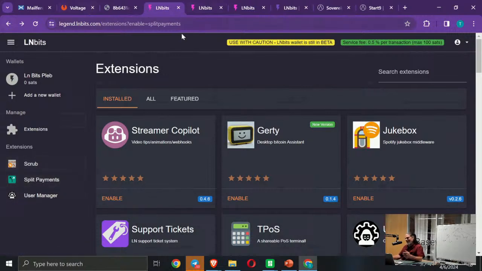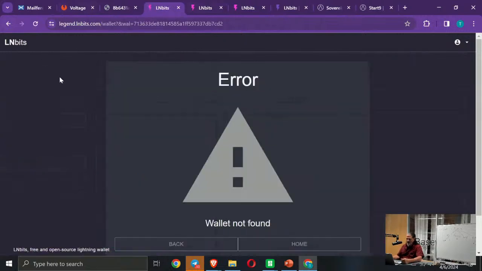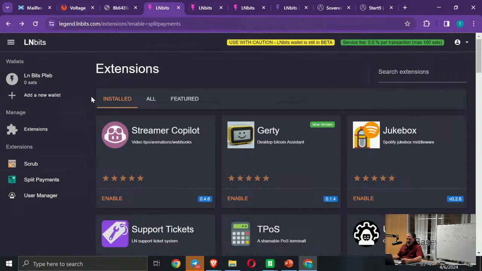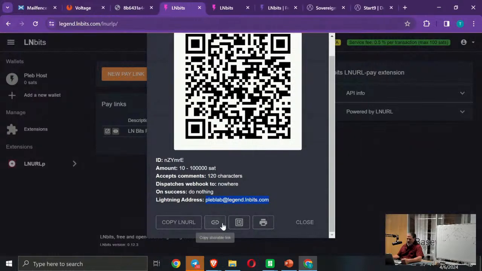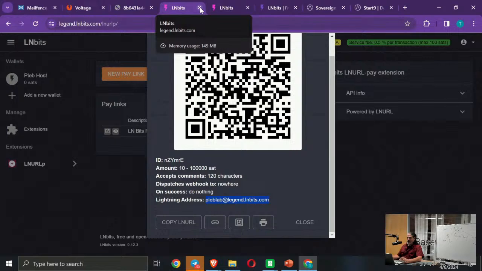Maybe running it on Legends will work better for me than the voltage node too, if I can get back to where I started. I guess that's not it. Where's my main account? I think I just lost it. That's the thing about these. You close it and you don't save the URL, that wallet's gone. So this is a security feature.